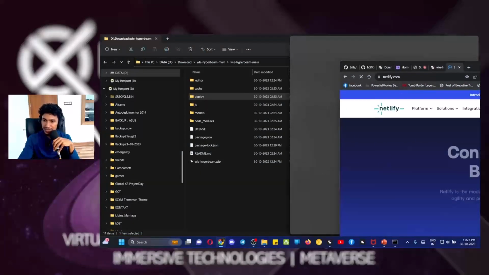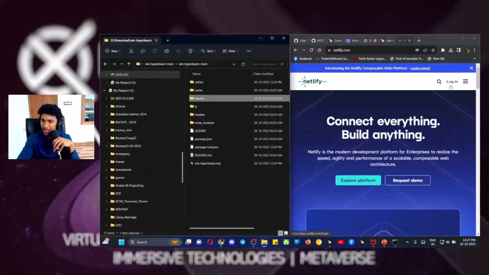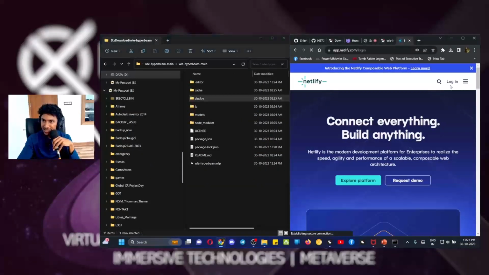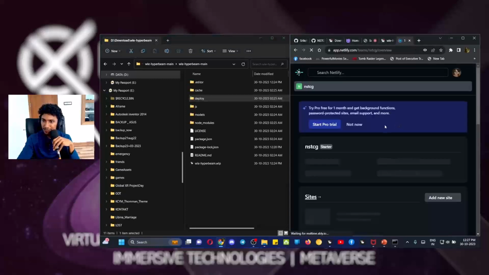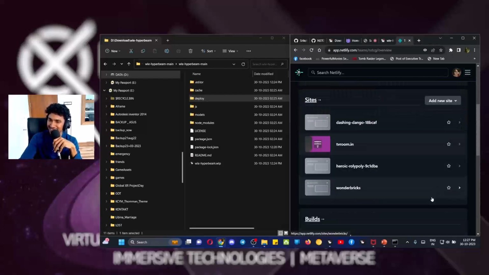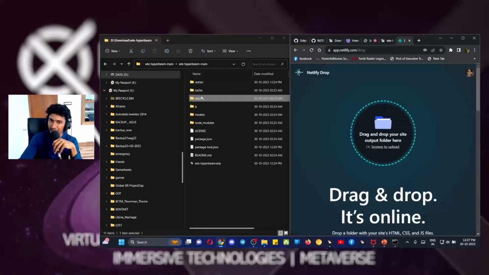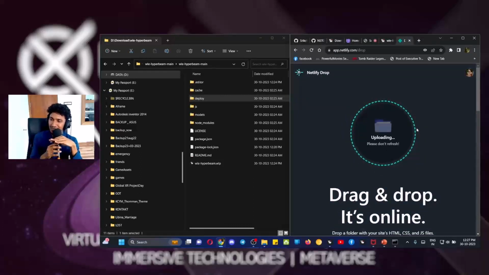One of the services that I use most is called Netlify. I like it because it's very user friendly. Let's look at how it works. If you sign into Netlify, you click on add new site, deploy manually, and you drag and drop the deploy folder, and that's it. After a few seconds, it will create a website for you.